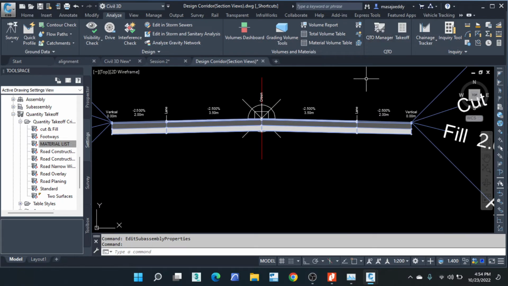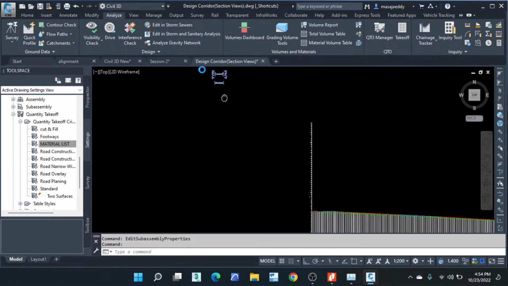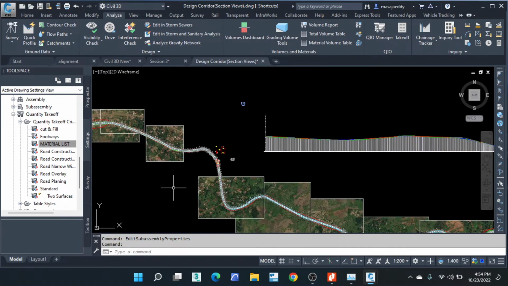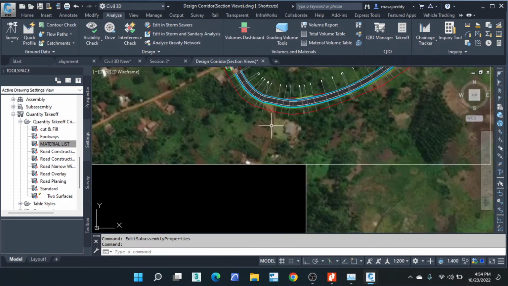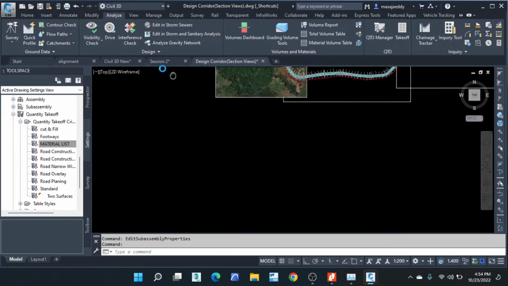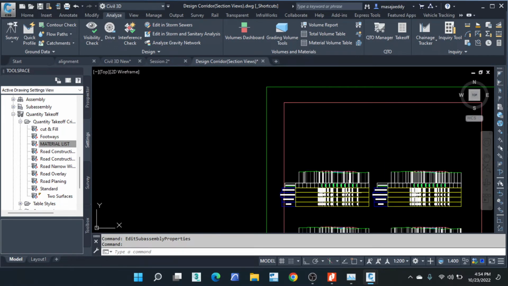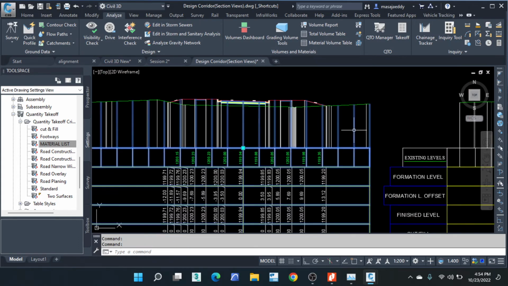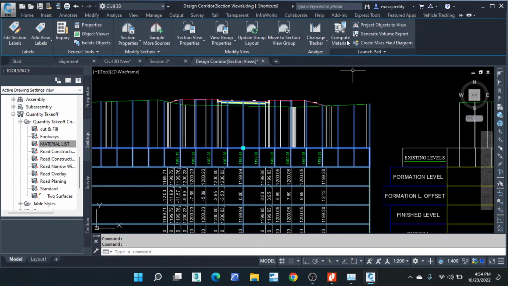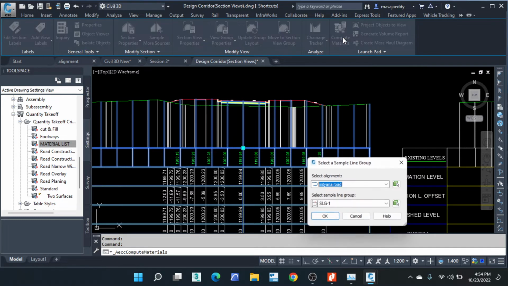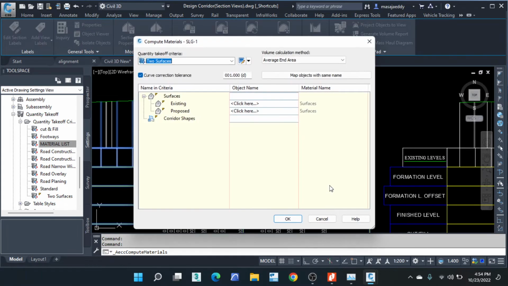So we are going to come to, after you've added our criterion, we are going to come to compute materials, right? So this is the alignment of interest, and this is the sample group that we are going to be computing for. Okay?